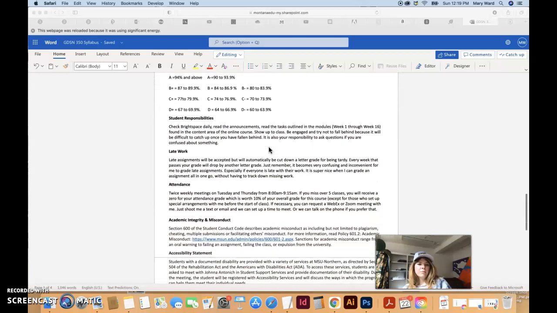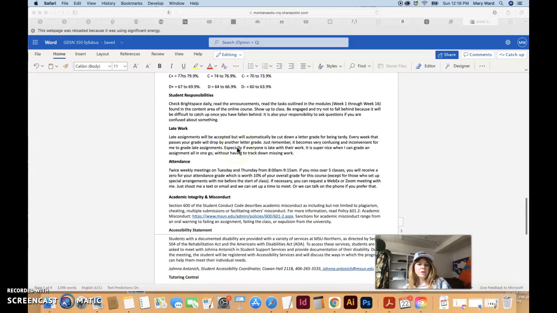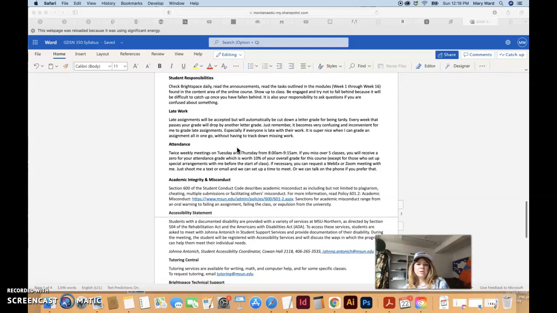So grading scale here. Student responsibilities. So you need to check Brightspace daily. You need to read the announcements. Read the tasks outlined in the modules, week 1 through week 16. I use Brightspace pretty heavily. So you're going to need to check those areas in Brightspace. Show up to class, obviously. Be engaged and try not to fall behind.